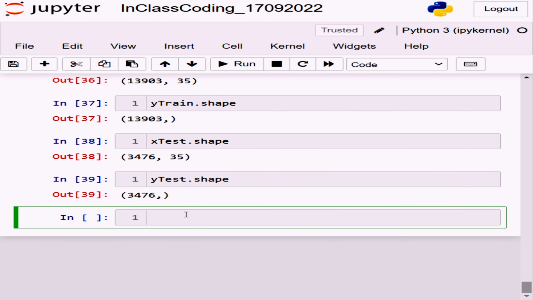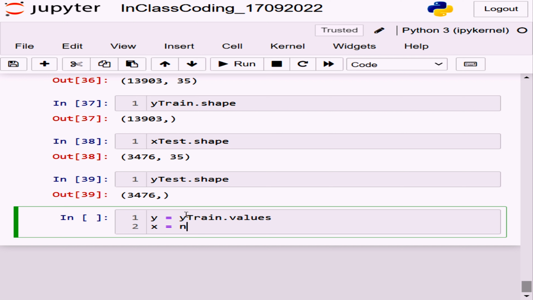All right, so I'll call y is equal to y train dot values, and say x is equal to np dot append. What I'm doing here, can anybody recall the basic step we discussed in the theory part? Before applying the normal equation, we had to do one step. That's what I'm trying to do here. Can anybody try to recall? If you are able to recall, please tell me.